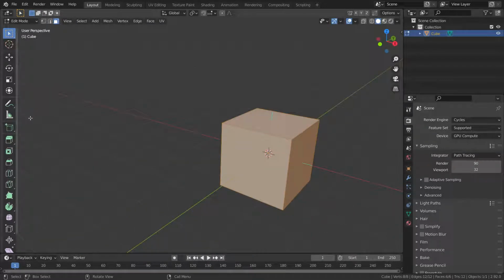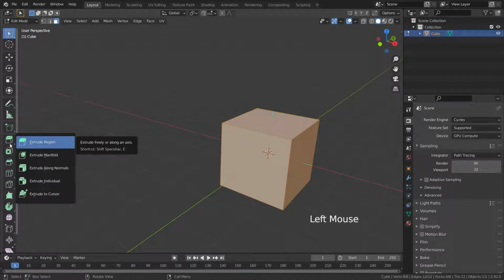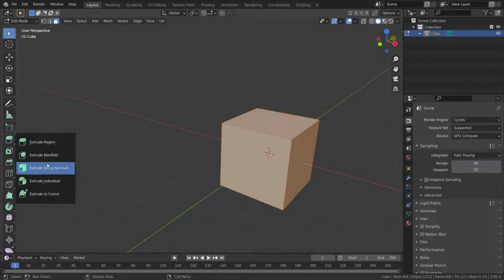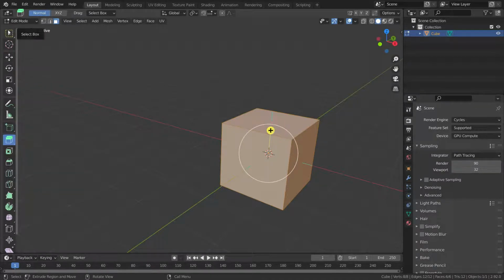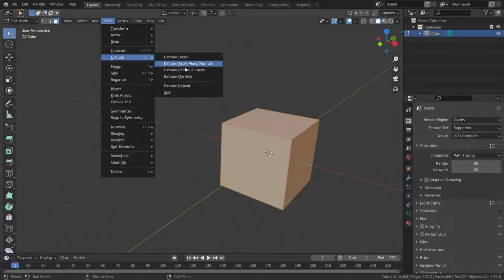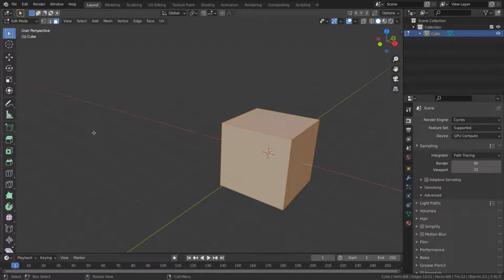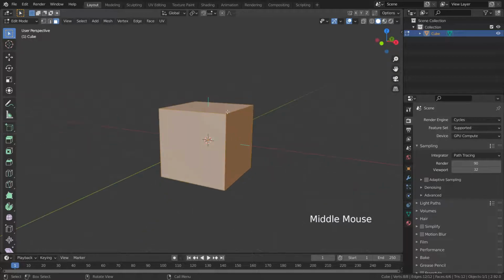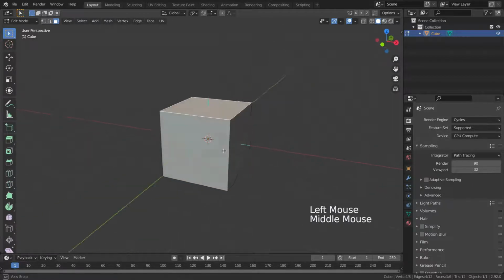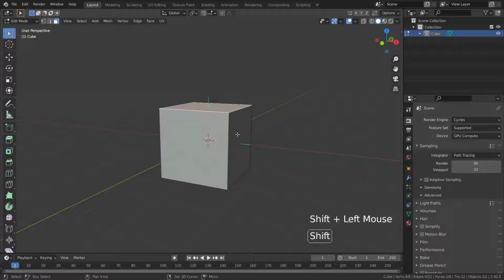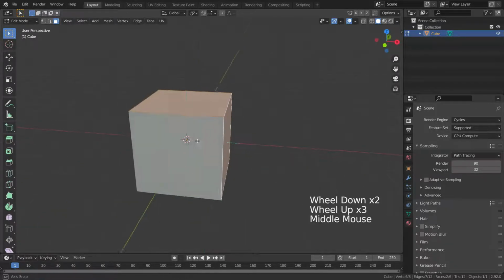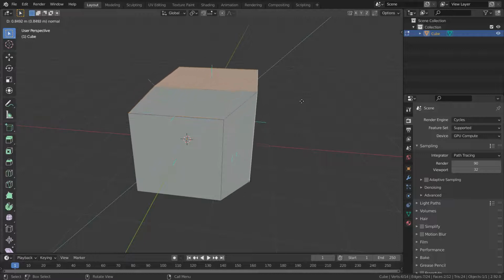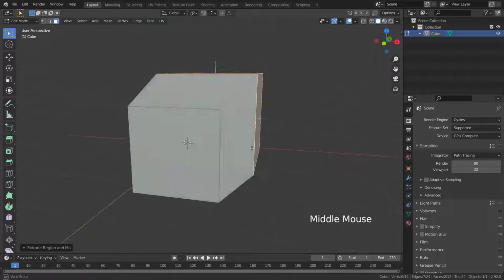Extrude tool has different options. We can reach them on the left side menu or in the mesh menu. The first option is extrude faces or extrude region that we have just learnt. Shortcut is E key. But, what happens if we try to extrude more than one face together? Let's select these two faces and press E key. As you can see, the faces are extruding together along average face normals.